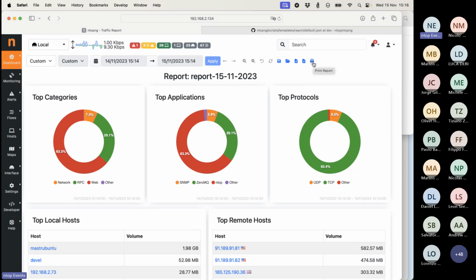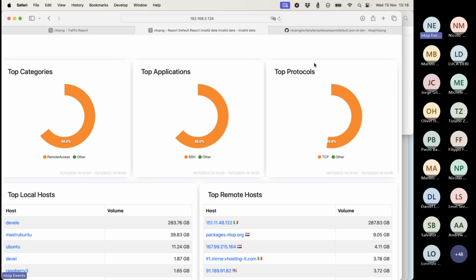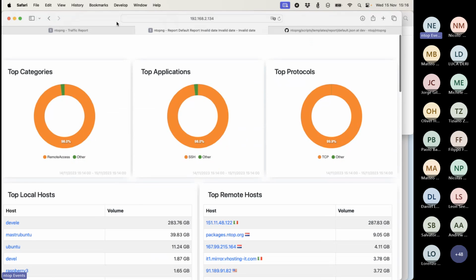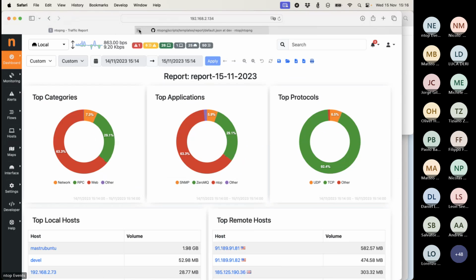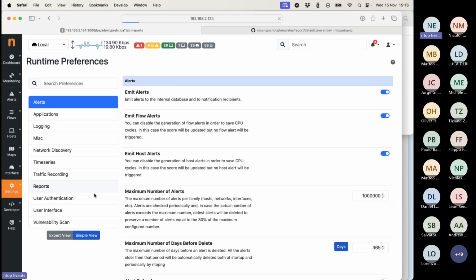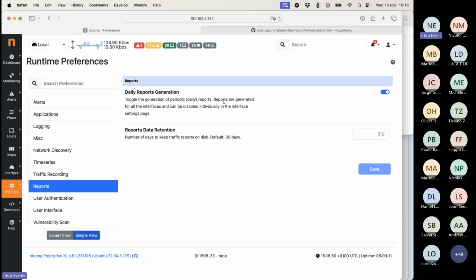The other feature is the print. So here we render the report, which is optimized to be printed on an A4, for instance, paper. As I said, in addition to this, you can also have periodic reports automatically generated by ntopng. In order to enable that, you go to Settings, Preferences, Reports, and you enable the daily reports generation. And you can also set data retention for the reports because they are automatically generated and stored into ntopng. So at some point, you want to delete the old reports. So you can configure that here.